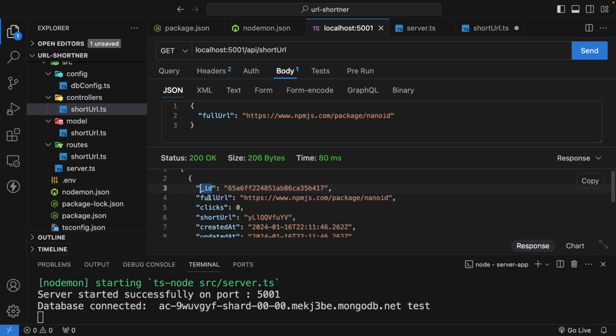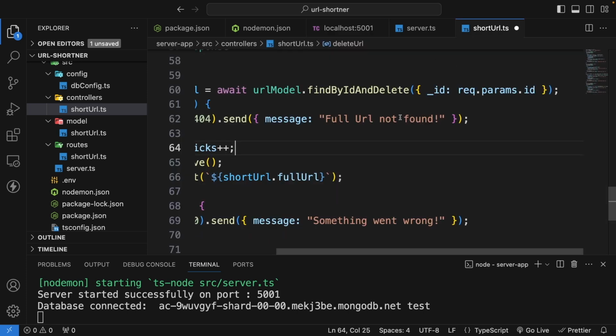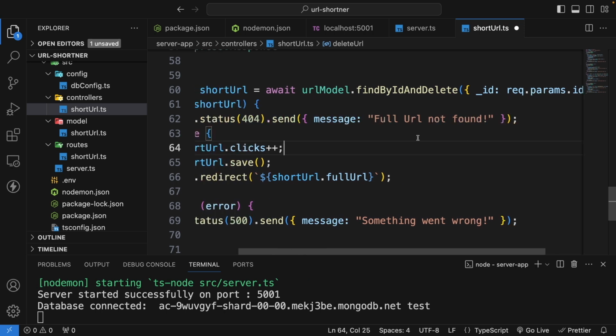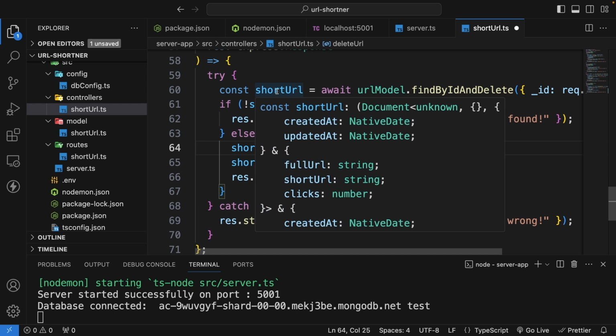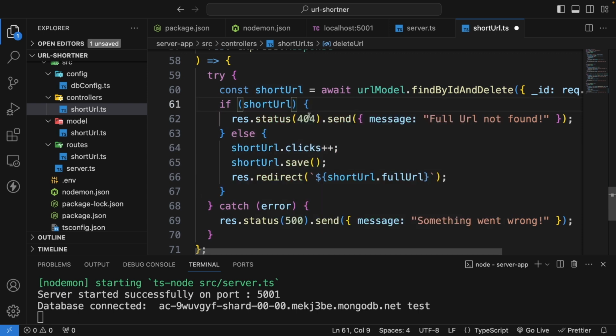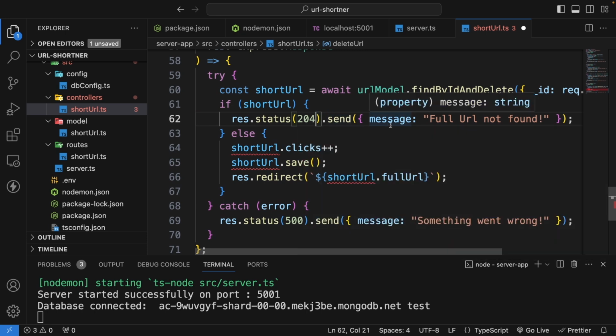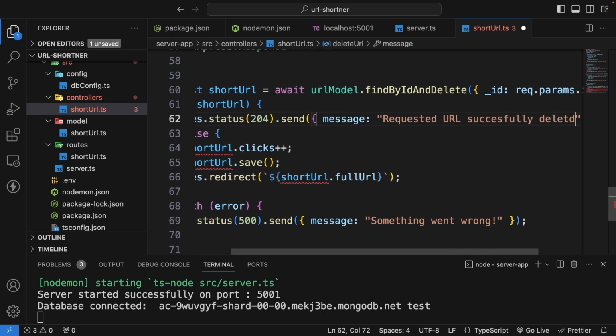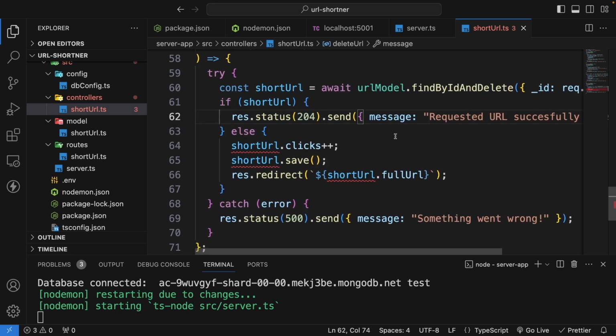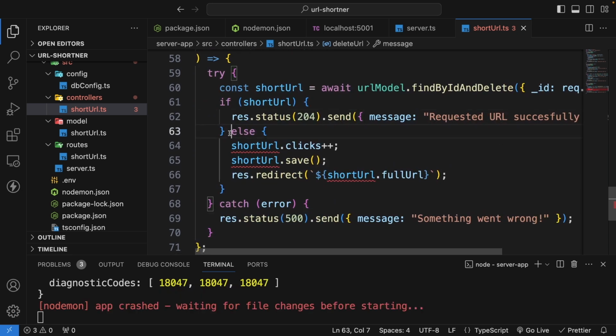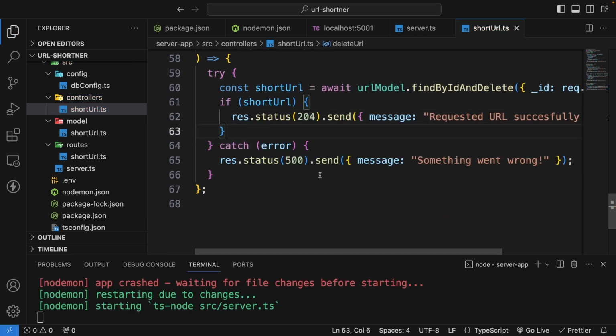All right, so we are going to get this ID from the front end, and then we will just take that ID from request.params.id, then we are going to delete it, and then if we get the short URL, we are going to send the response as 204 no content, and here we will just change the message. So I'm going to have requested URL successfully deleted. So we have this, and then we will not have any else statement. So I'm going to just remove this, and we have this one.